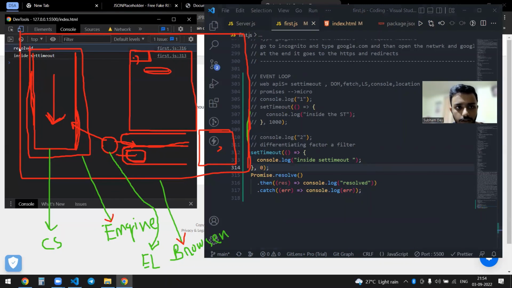The resolve is coming first, and the setTimeout is coming after the promise. So why is this? As I said, a promise, or fetch, which actually returns you a promise, gets higher priority because it doesn't go into the callback queue. It actually goes into the microtask queue. So the event loop will check the microtask queue first. If there is some code inside the microtask queue, it will first go into the call stack rather than the callback queue.